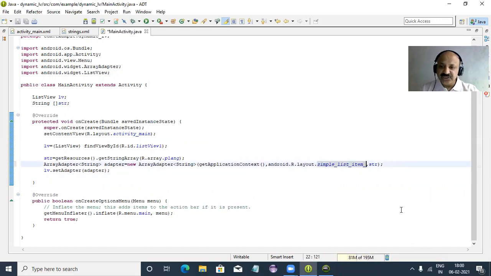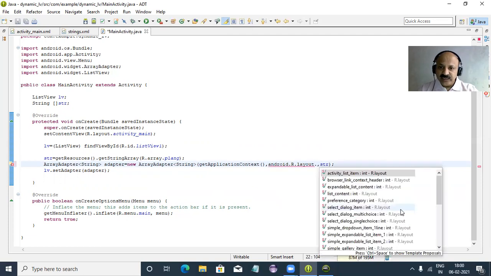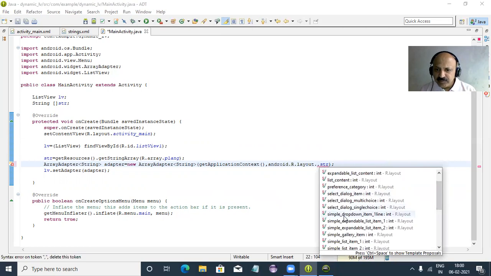So let us check. We can change the layout. So many layouts are there. Here, like simple_dropdown_list_item is there, or we can say simple list, selected, not spinner. We can use spinner type, but we have to use simple_list_item_1. Yes, so we can already take simple_list_item_1.